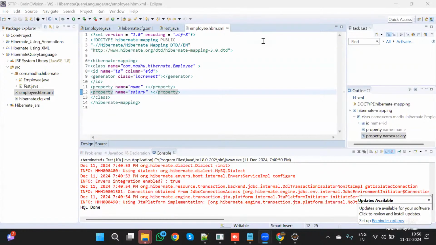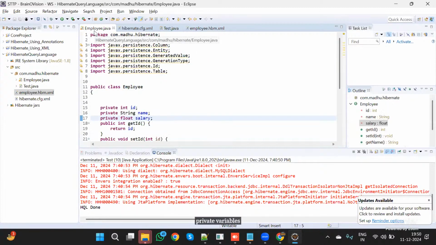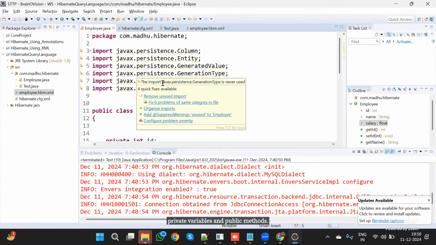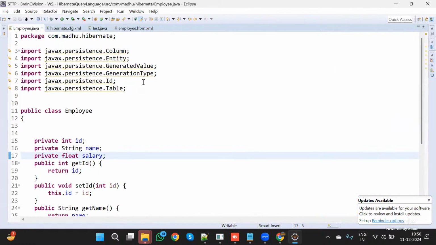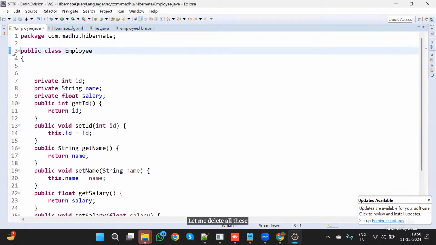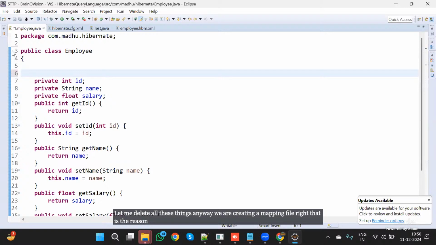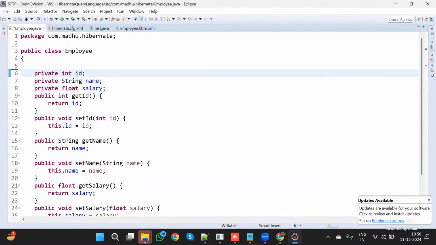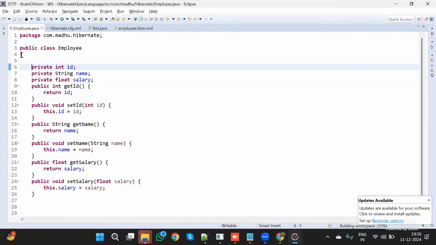Completed. How to add Hibernate servants to Employee.java? It is just a project class. It is a combination of private variables and public methods. All these things we no need. Let me delete all these things. Anyway, we are creating a mapping file, right? That is the reason. Got my point? Can we go for the next concept now?